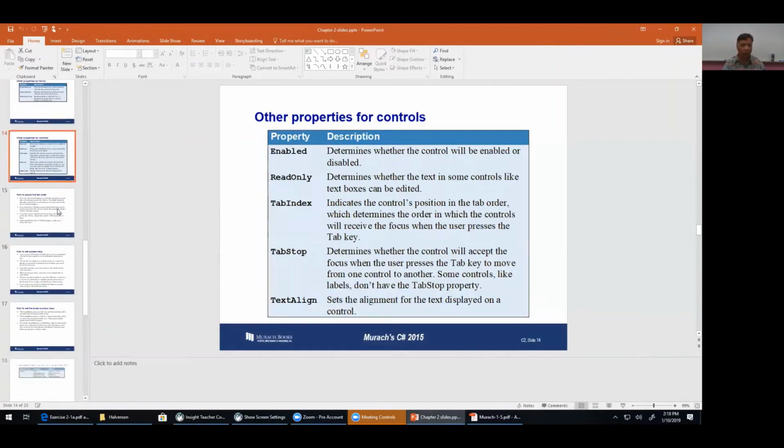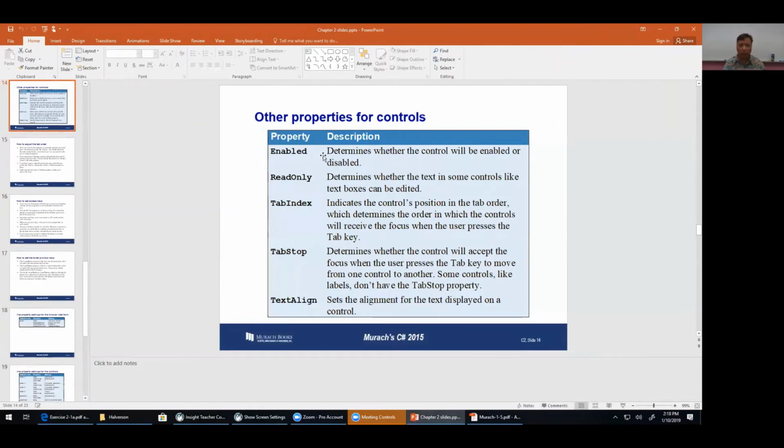And other properties for form controls are: you can enable the control or disable the control. Another determines whether the text in some controls, like text boxes, can be edited. The tab index and the tab stop determine whether the control will accept the focus when the user presses the Tab key. By tab stop, I mean you're tabbing along and it's going to stop at the control. Sometimes you'll skip over controls like labels. And the text align sets alignment. These are properties for controls.